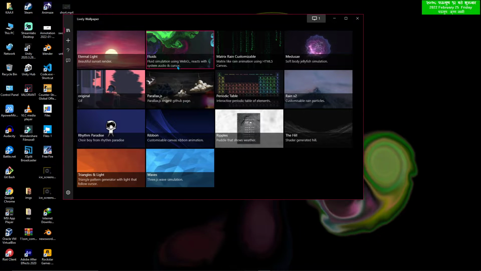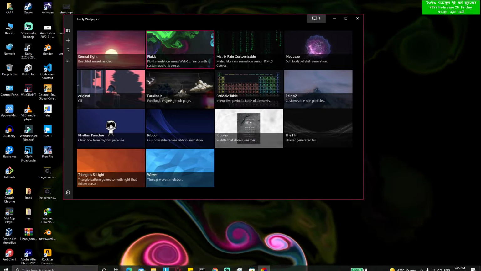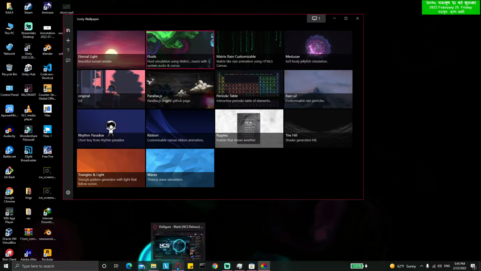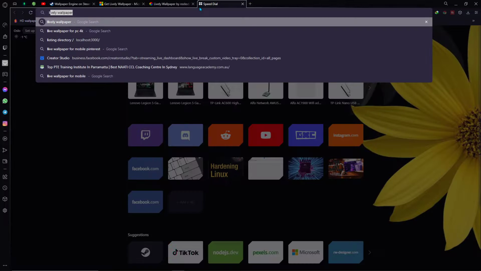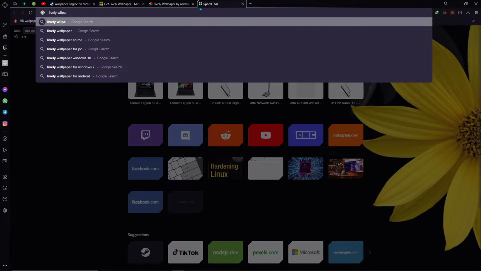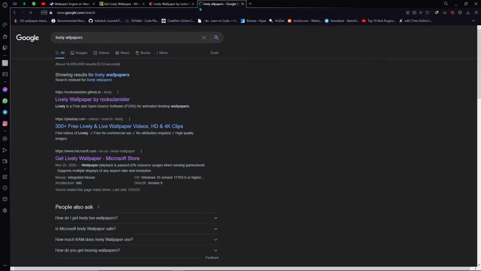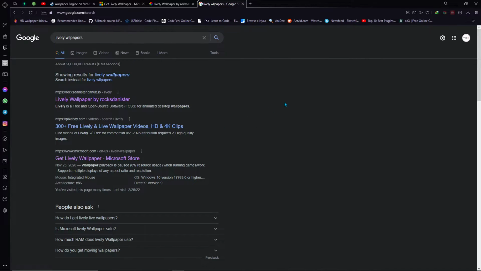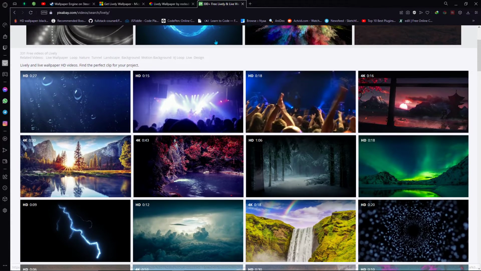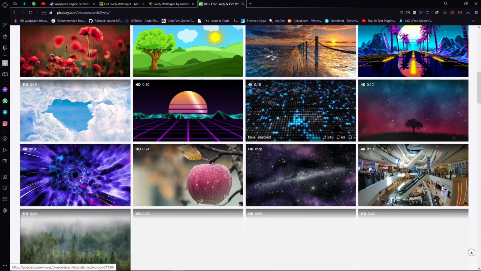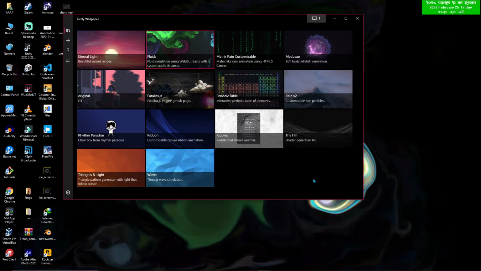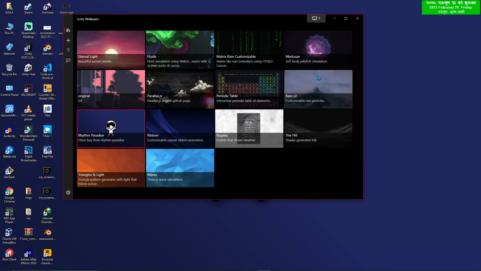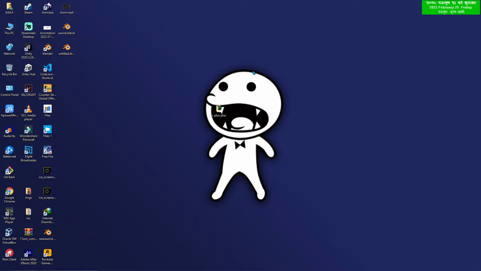Other than these modules, you can also download custom modules from the browser. If you go here and type, here they are. You can download any of them, and you just have to drag and drop here, and it will be automatically loaded, and you can just select it. This one I have downloaded from here. So you can see here.